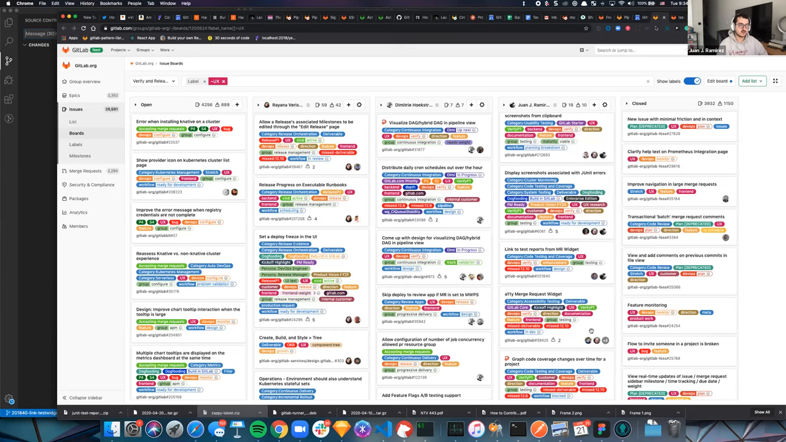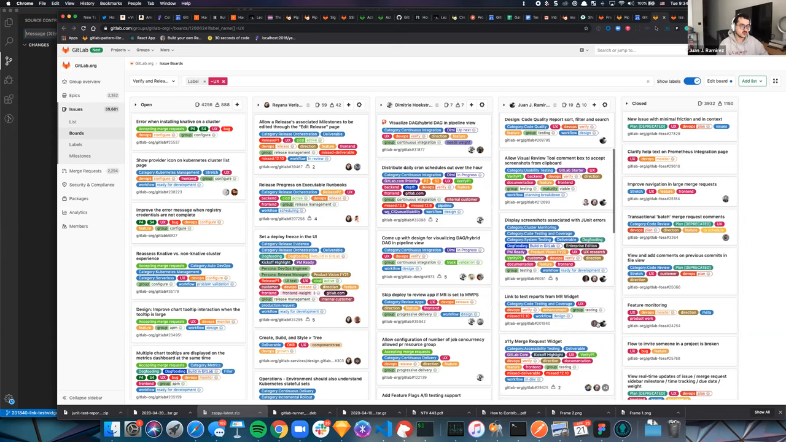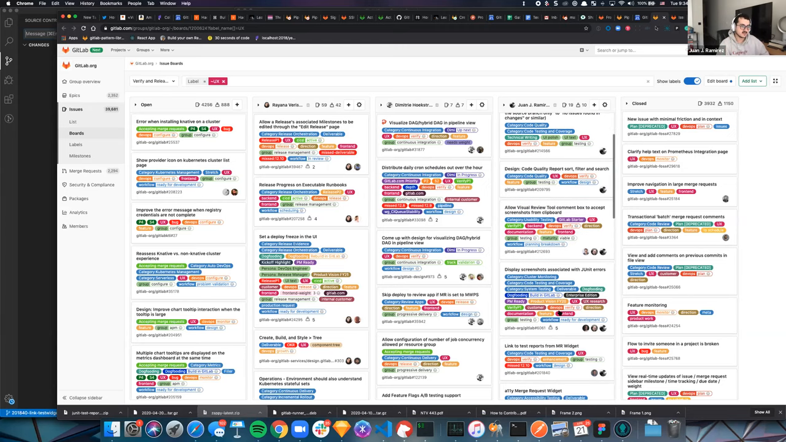There's several merge request widget initiatives happening right now. We're working on those in 13.0. There's also a couple of things that we're doing on the visual review tool. One thing we're gonna do is allow the visual review tool to accept screenshots from the clipboard, and that has a couple of design things that we gotta do. I already did a mock-up for this, but we might need to redo that because we're gonna be more MVC for this.